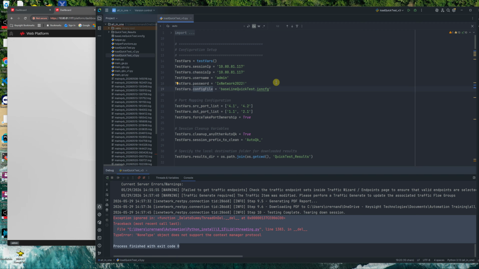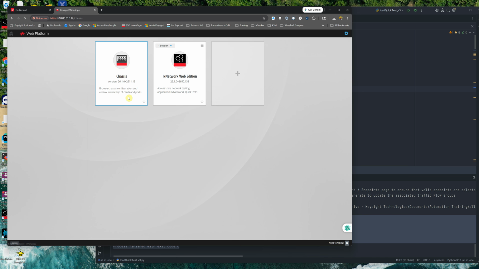The quick test doesn't have many configurations that you can apply, but there's some stuff that I already did. I already picked all the tests that I want to execute on my quick test, so my packet sizes and which test itself I want to do, and then I saved it as a baseline test here. Going back here to the chassis for you to see the ports itself.